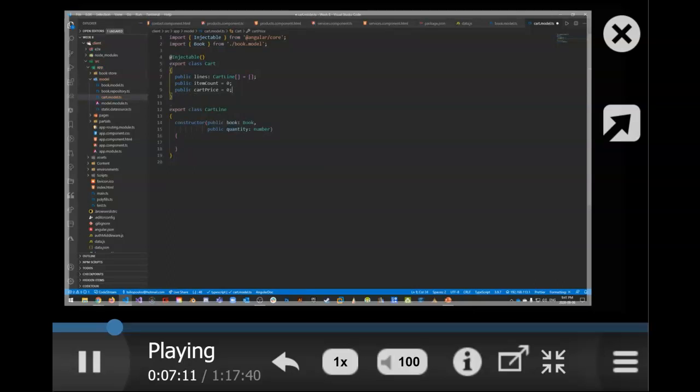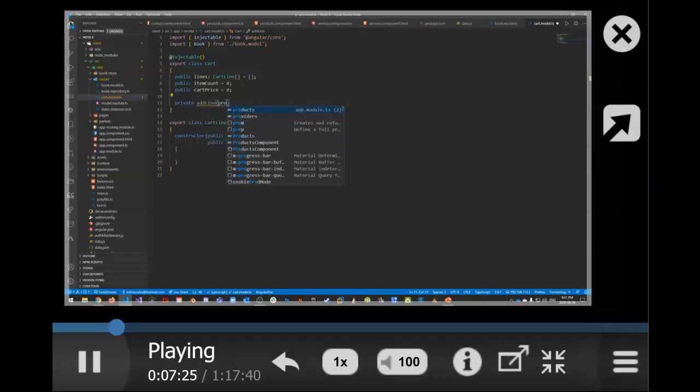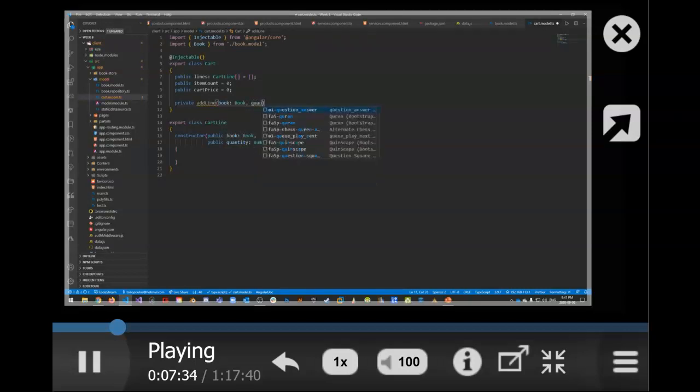What we want next is the private function, which we are going to call addLine. What addLine does, it takes a book, which is of type book, and it takes a quantity, which is of type number, which we're going to start off as 1 by default, right? It's going to return void.